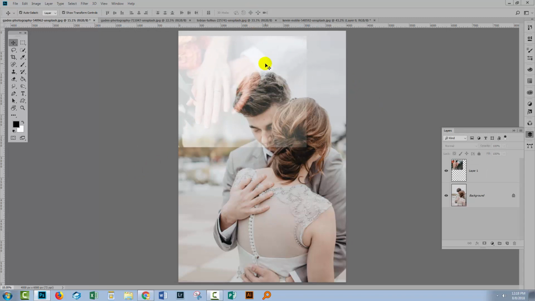So the trick to blending these two images more seamlessly together is to use a mask. So with the topmost layer selected, I'll click here on the Add Layer Mask icon, and that adds a layer mask.